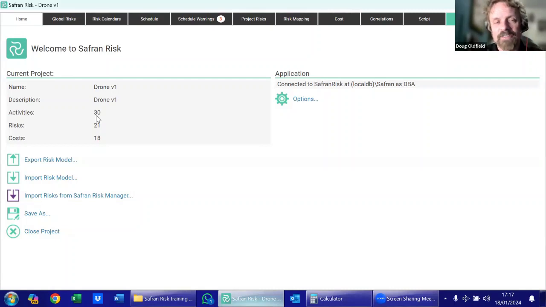And so it's a very high level project that allows me to cover everything that I need to within the session. So we've got 30 activities, we've got 21 risks, and we've got 18 costs, and we'll look at where all that information comes from in a moment.